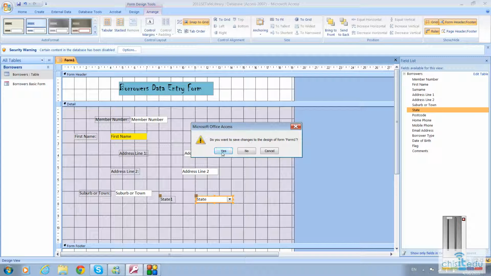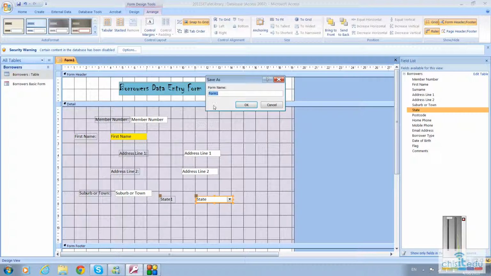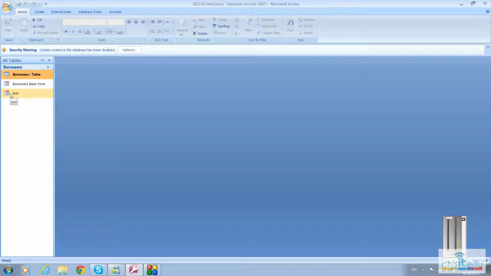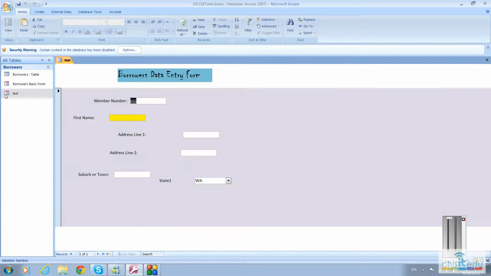It'll ask me if I want to save it. Go yes, type in the name, click OK. Click OK, and there it is now in my form. I can double click it to display it. And that is it for today.